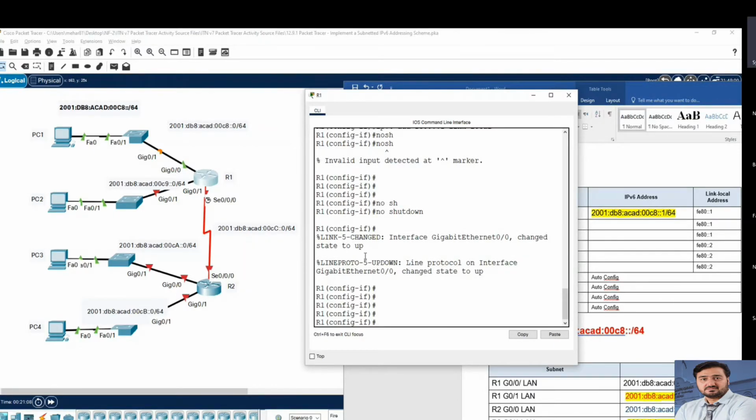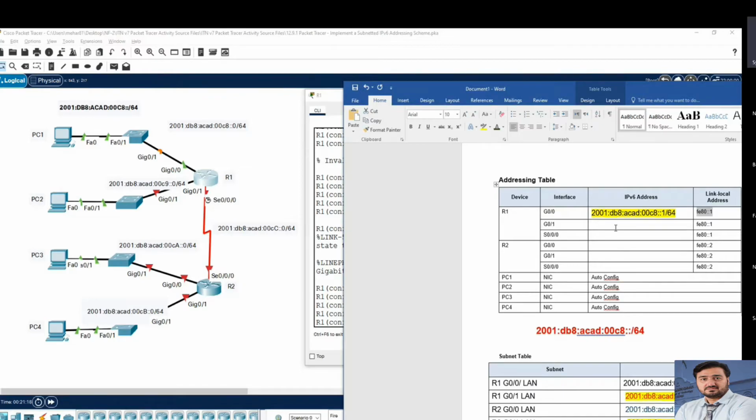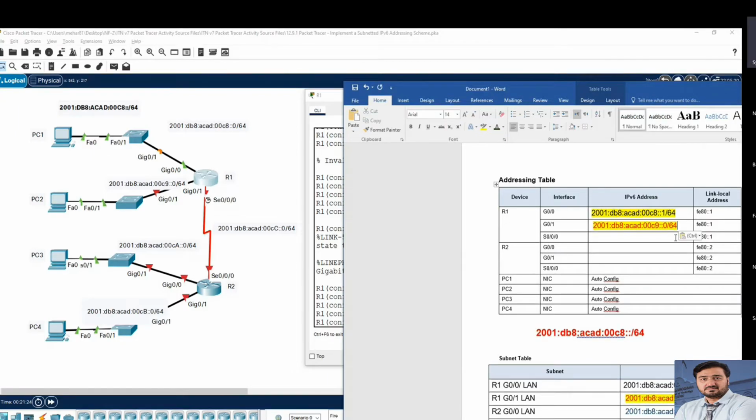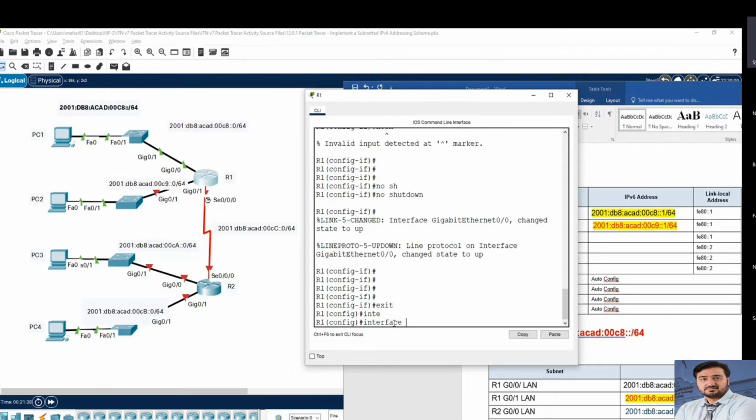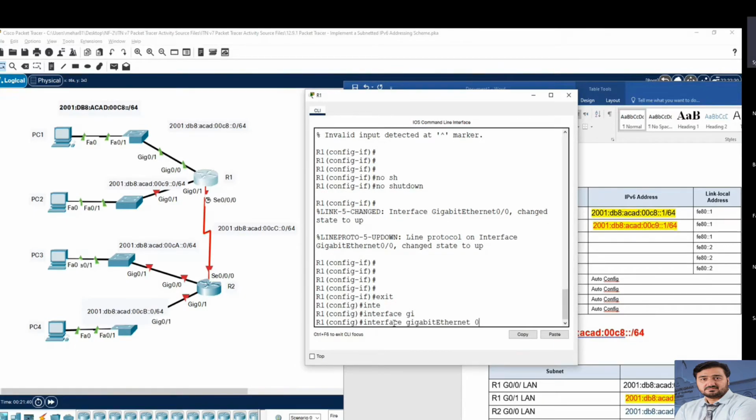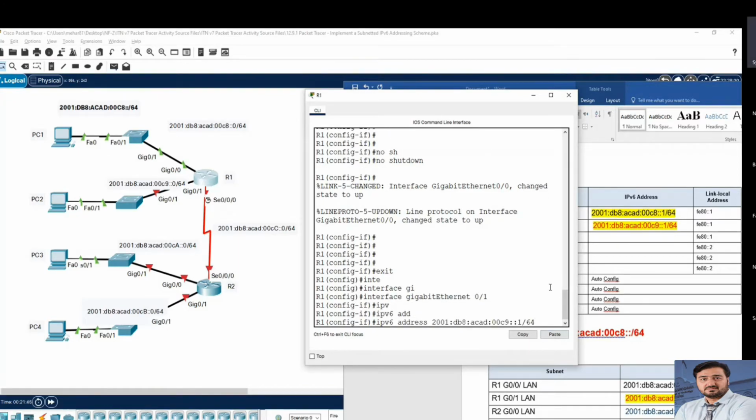Then we need to configure the second one. So gigabit 0/1, this is our network. The first usable IP we will assign to the interface; here it will become 1. The first usable IP we are assigning to gigabit 0/1. Exit, interface gigabit 0/1 and IPv6 address, paste, done.